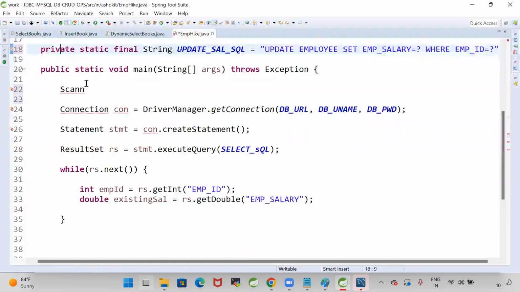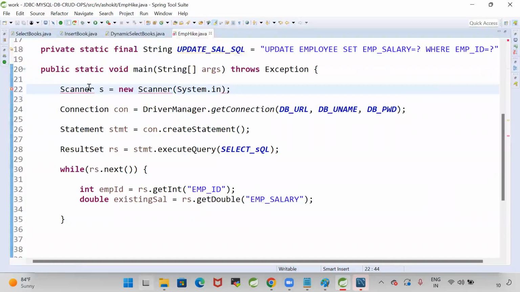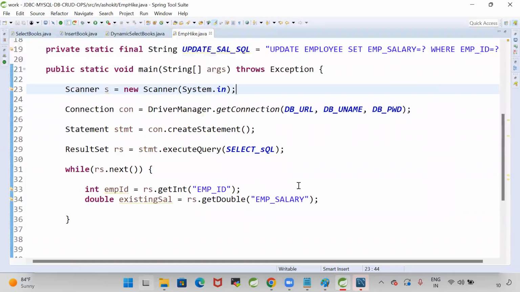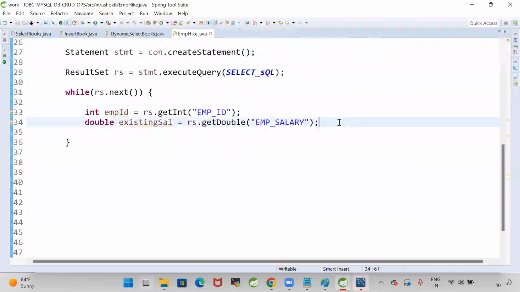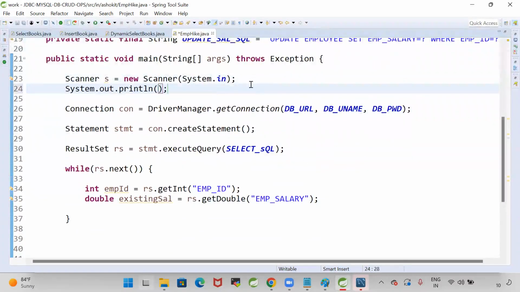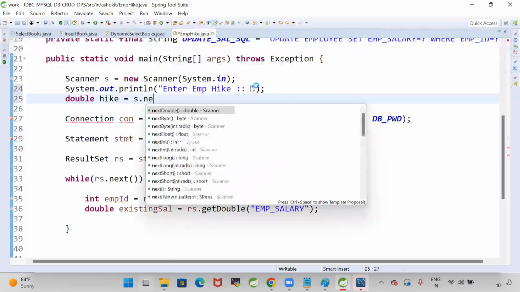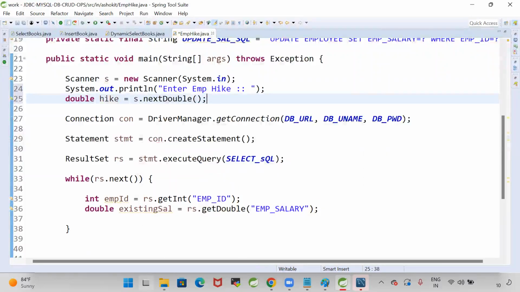How to read the data from the keyboard? Scanner. Scanner s is equal to new scanner of system dot in, not out. Okay. System dot in. Now I'm going to read that salary percentage. System dot out dot println enter hike. Enter employee hike. Okay. I'm going to read it. Double hike is equal to s dot next double. How much you will enter? That much I'm storing into my variable.